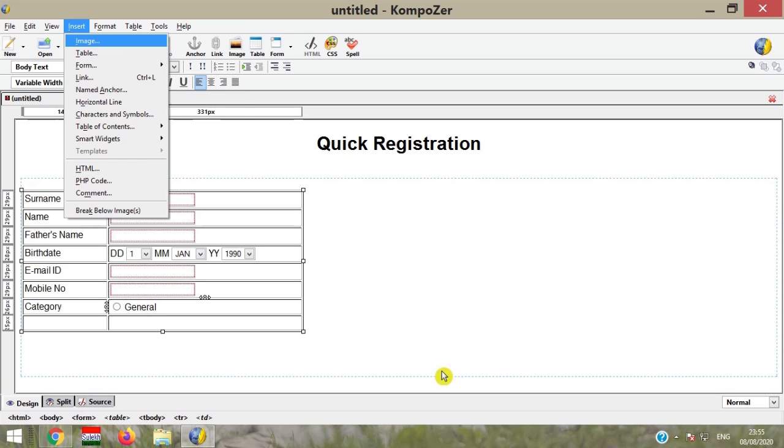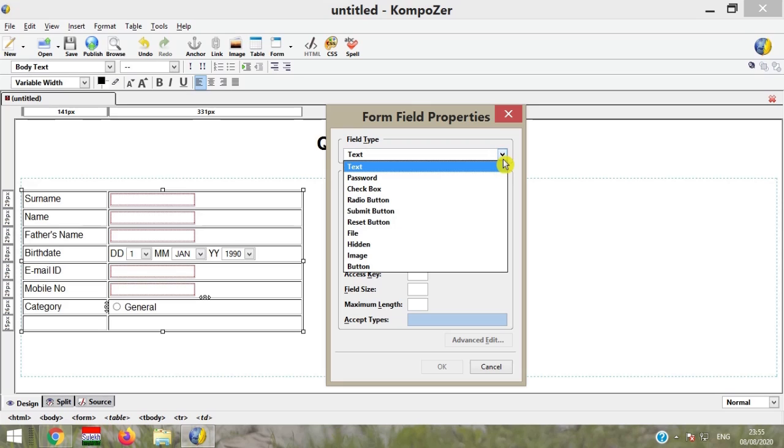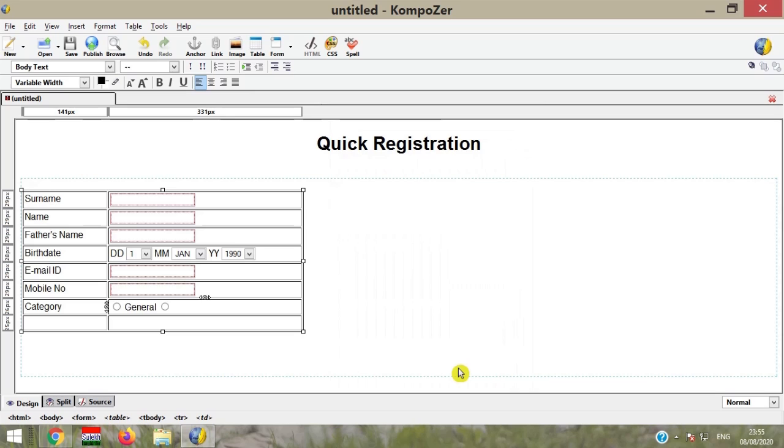Then insert form and form field, both the options are same. Radio button, general, SC category, sorry, category group name is category, field value SC, press the OK. Second radio button is ready. Then now use the label SC.